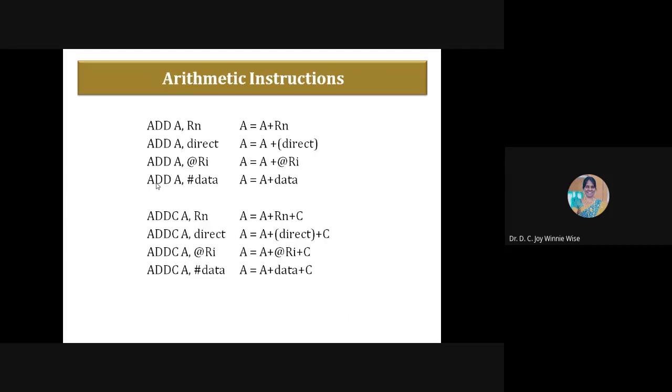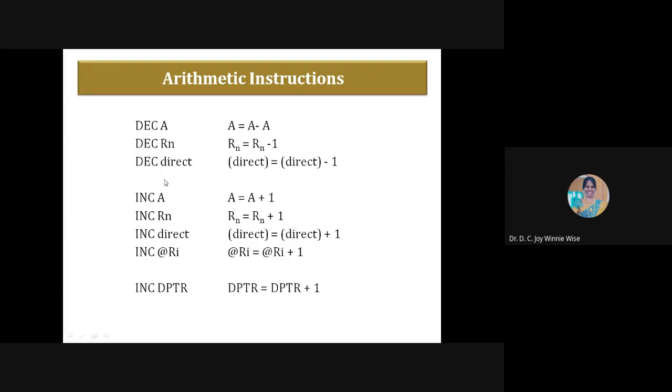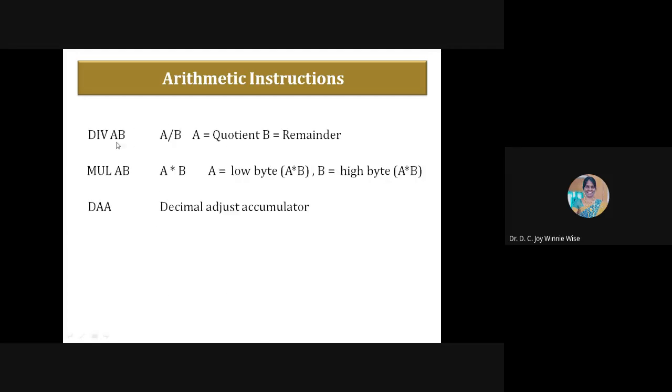And arithmetic instructions: we have the addition instruction, addition with carry, then subtract with borrow. Then the decrement instruction, increment instruction, and here we increment the DPTR, the data pointer register. And here we have the divide instruction, multiply instruction MUL AB, and the decimal adjust accumulator instruction, which is used for BCD operation. Because if the number is greater than 9, 6 will be added to that. That is the BCD operation.